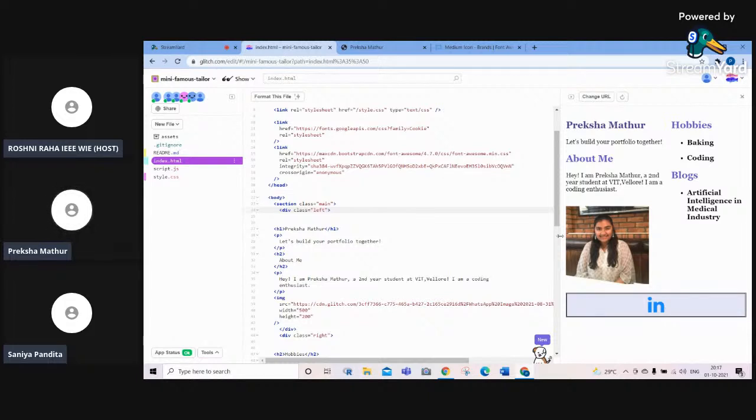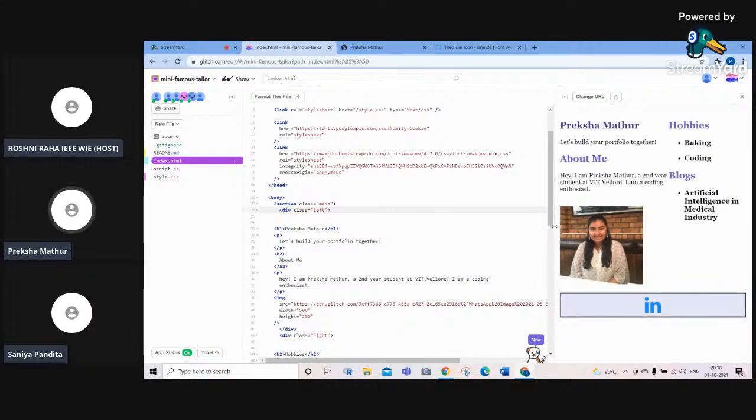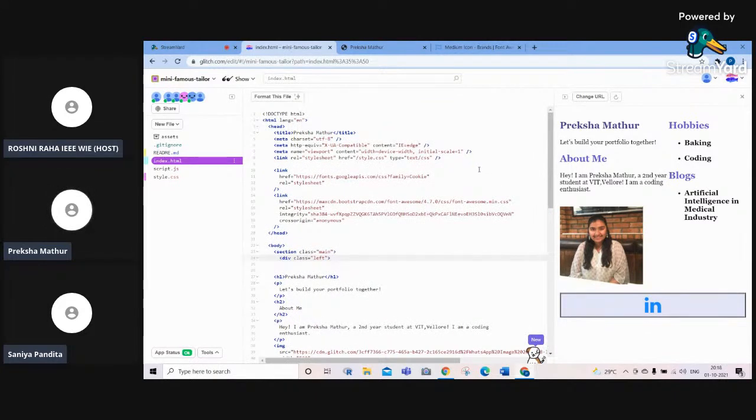All right, Sanya. I hope everybody followed along. If you have any doubts, please do mention in the chat box. This was the HTML part. Now Sanya is going to help you guys with the styling part, which is actually the fun part, to make it more attractive.